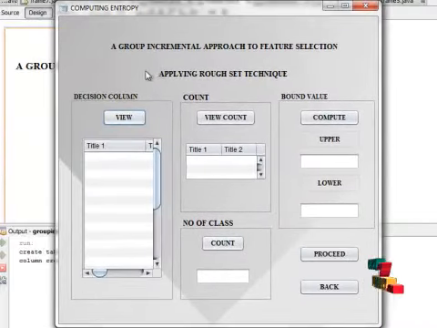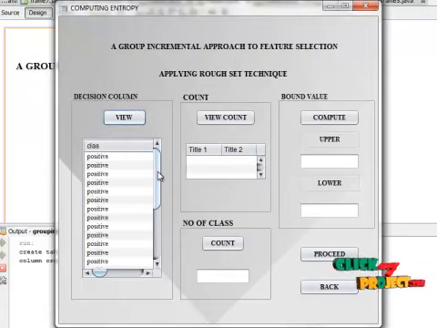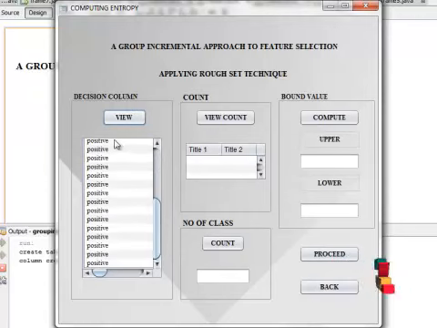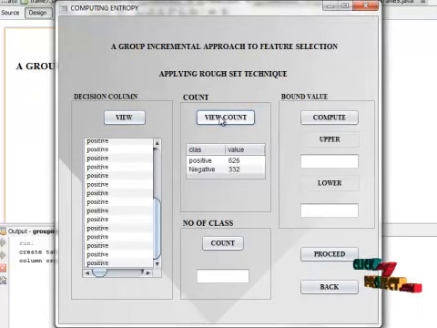First we have to choose a condition column to find the upper and lower value. This is a decision column which goes up to 959, and we count what records are present here. In the decision column there are two classes, positive and negative. In positive there are 626 records, in negative 332 records.